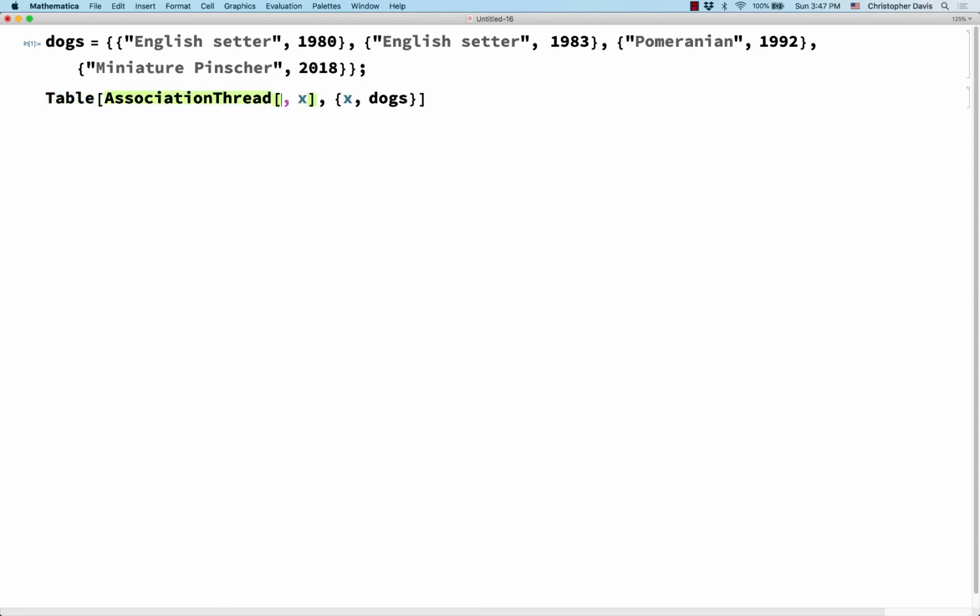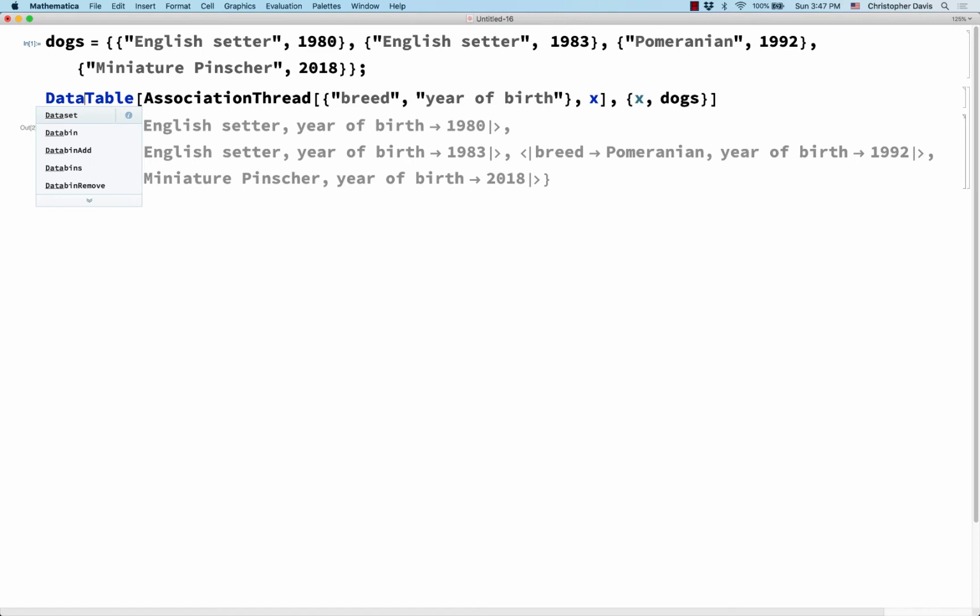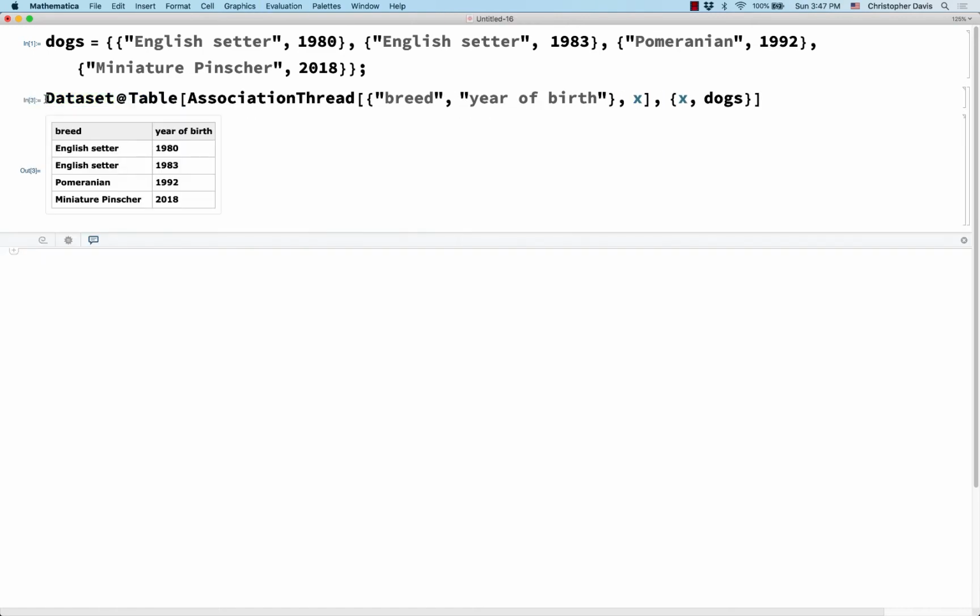And so now I need to say what the keys are going to be. Let's call it breed for the first key, and let's say year of birth for the second. And that looks pretty good. Let's wrap it inside a Dataset and see if it works. Yep, that looks very good.